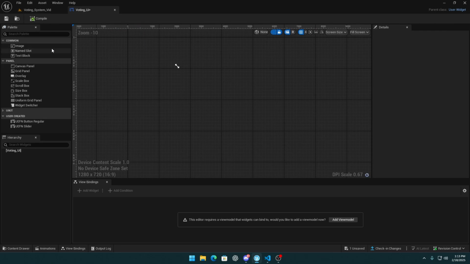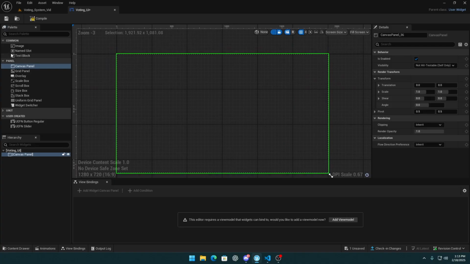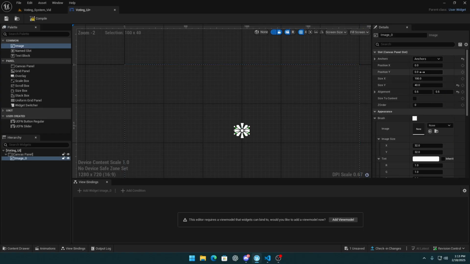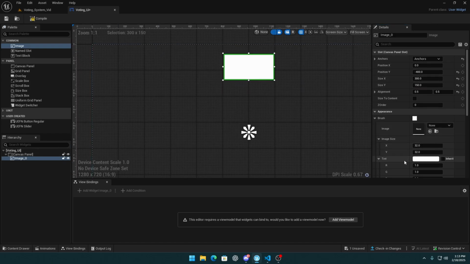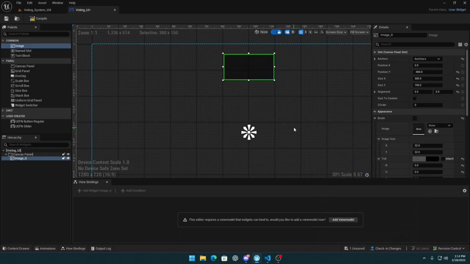So for example, how we need to position in code. So let's put an image, and we set all the anchors to the center, so shift and click that. We need to set the alignment to 0.5, and maybe position Y to be minus 400, and size like 300 by 150, okay, sounds good. And the tint, I think I will go with black, and alpha 0.5.